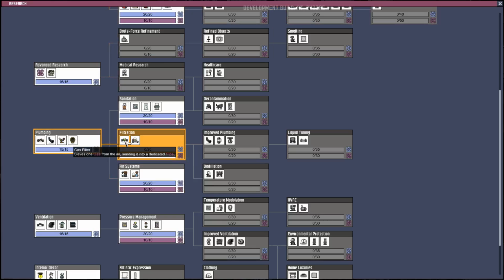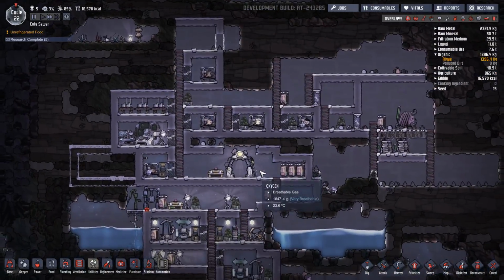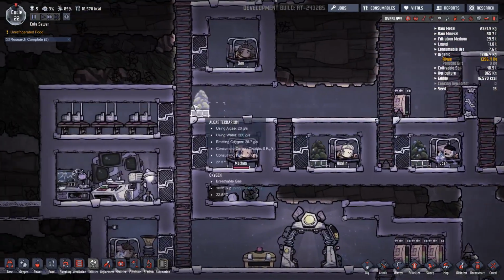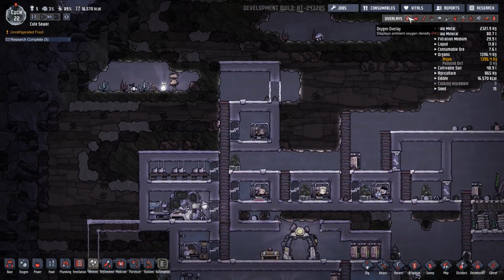Gas filter sieves one gas from the air, sending it into a dedicated pipe. Liquid filter sieves one liquid out of a mix, sending it into a dedicated pipe. That's pretty good, dude. So we could actually have a carbon dioxide sieve, maybe up here, that vents all the CO2 into our greenhouse or something like that. Probably not hyper relevant at the present moment.